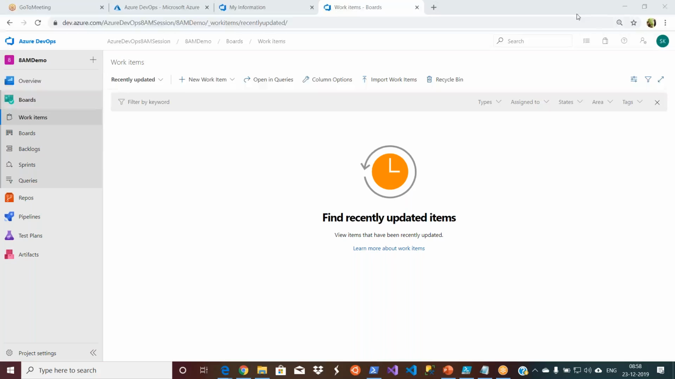Yes, we can integrate. First, we need to learn the features available. Then you are comfortable with what is available in Azure DevOps. Everything is available. But if you want to integrate, let us say, some work items from Jira to here, or you want to flow some data from there to here, we can do it.